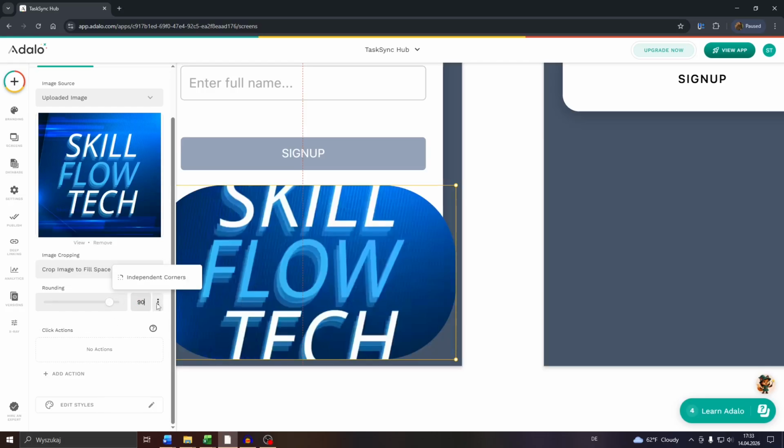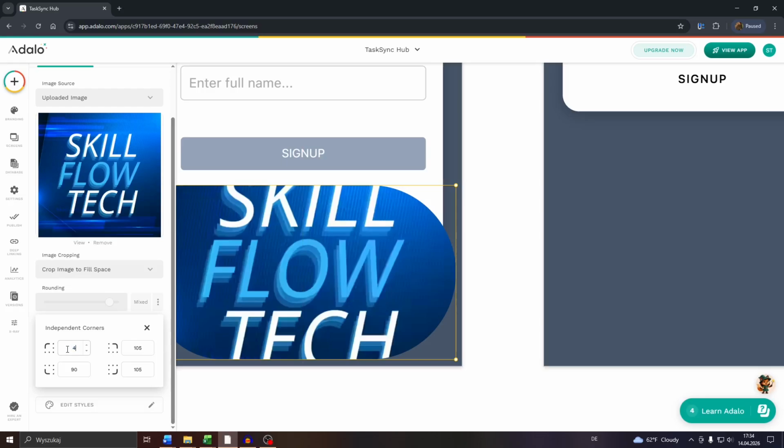Now you may also click into these three dots and select independent corners, and then customize these even more, for example, for each corner, for example, only in the top right. So let me go with 120 here, 105, and here 120. 105 is the maximum, as you can see. So you can't go above 105 in this case here, but you can go below 90.